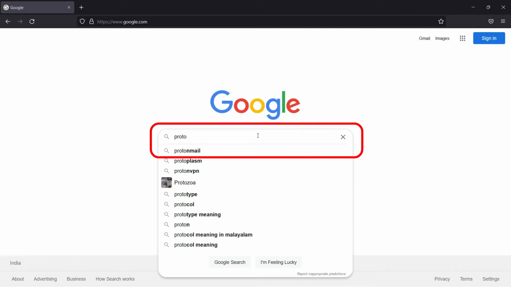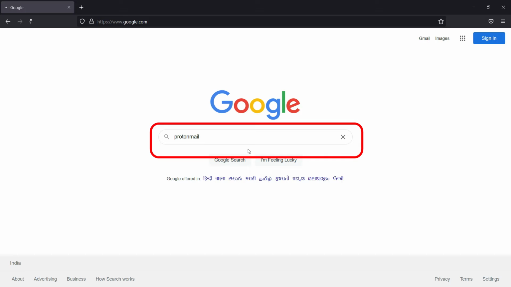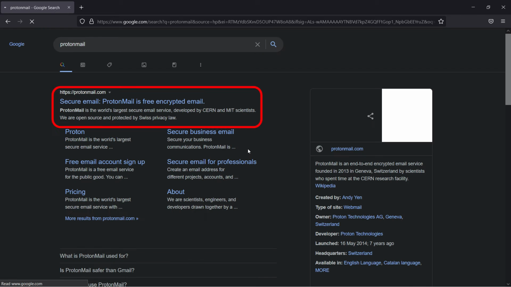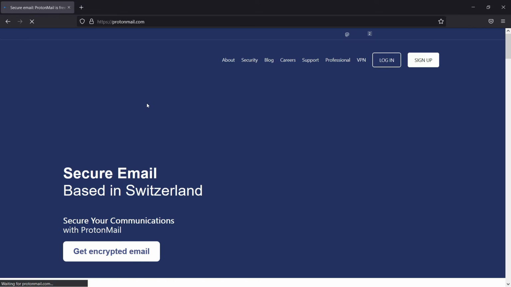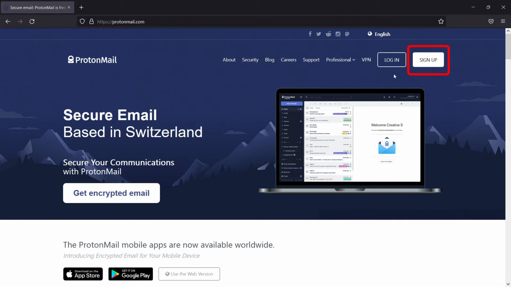First, you have to go to the official ProtonMail site to create a new email account. For that, you can either click the link in the description or follow the steps as shown in the video. After entering into the official ProtonMail site, you have to click the Sign Up option in the top right corner to create a new email account.